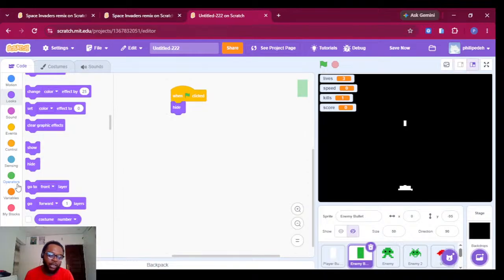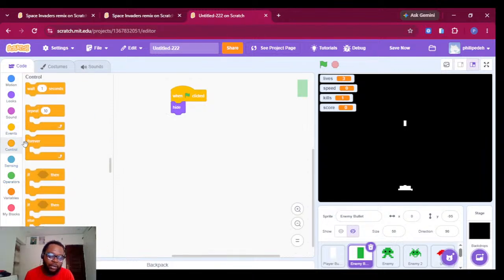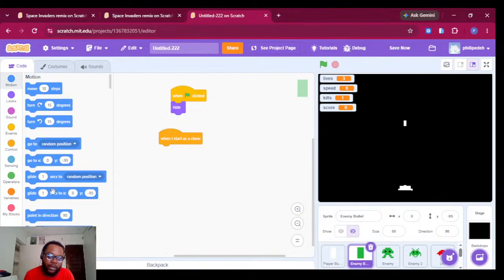And then I need to do a few things. I have to add, when I start as a clone, I need to go to bullet X and Y. So I'm going to also do a few things when I start as a clone. Okay, yep, here we go. So when the enemy starts as a clone, right? We're going to go to a few steps, go to XY, there we go.